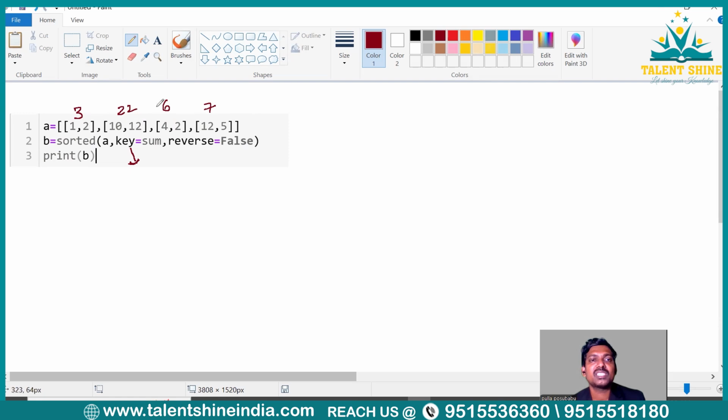So after performing the sum operation, the elements will be arranged in ascending order as the reverse has been set to False. Which means you will be getting the output starting with the smallest sum. This is 3, and the corresponding list is 1, 2. So this will be placed first. The next one is 4, 2. And the next sum is 12, 5. And finally, you will be getting 10, 12.